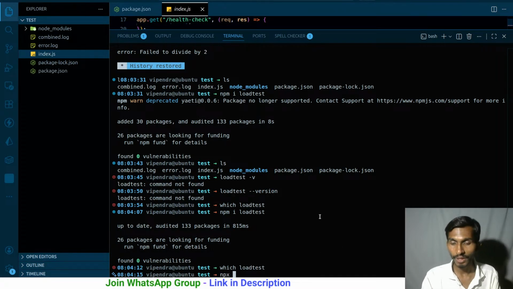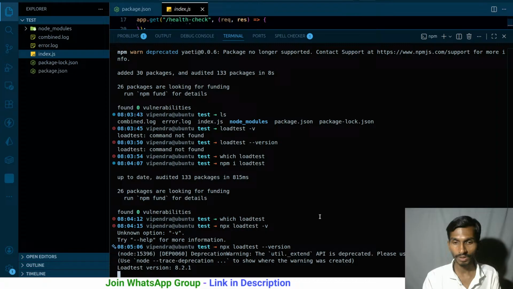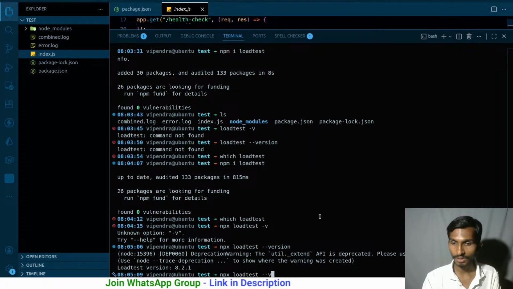So let me do one thing, npx loadtest. Now if I check the version, I'm gonna be getting it once I got the version. After that, loadtest with concurrent 10 clients should be there, and number of requests is gonna be 1000, and after that RPS is gonna be 200, like 200 requests per second.